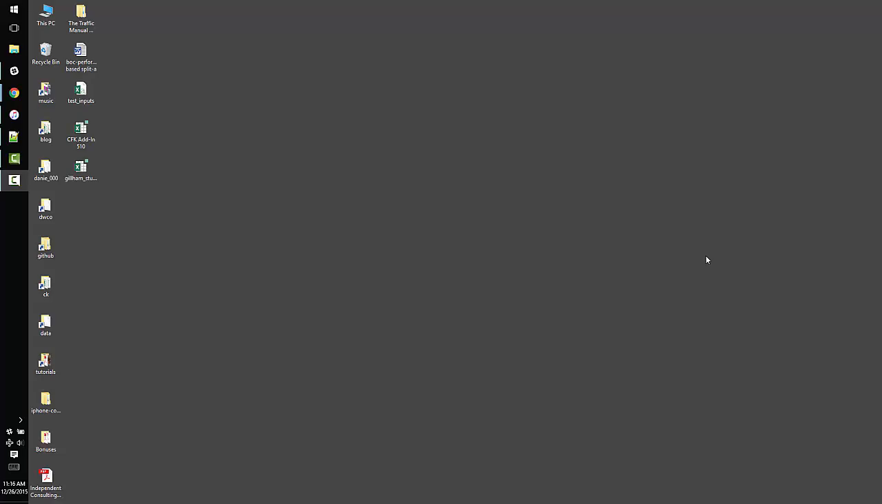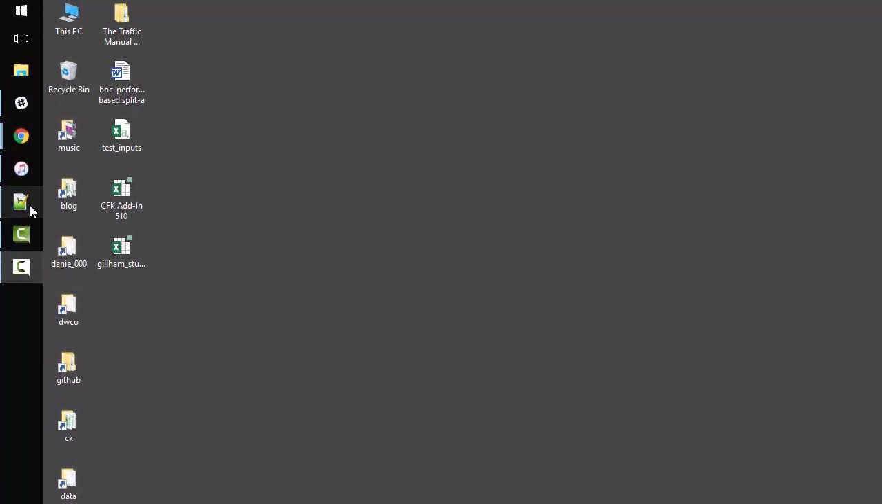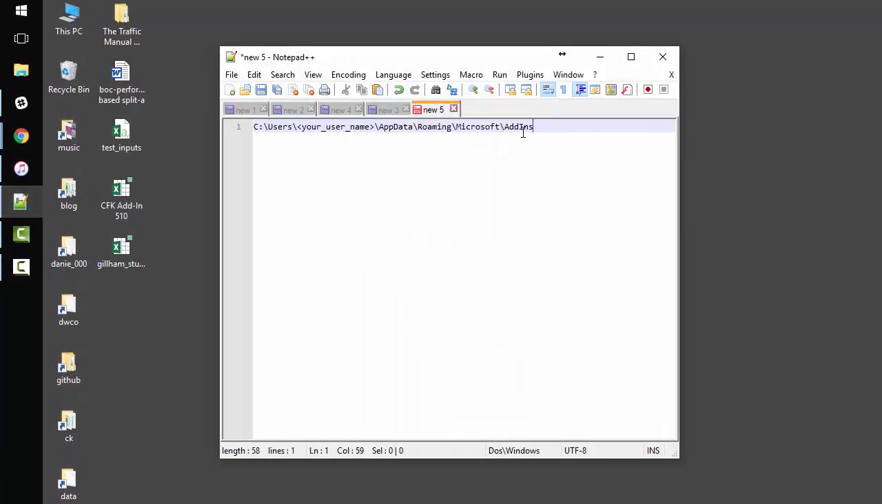with a short tutorial on how to install Excel add-ins. Before we get into the tactics, however, I want to spend a moment talking about where to save your add-ins and why I recommend a folder different than the Microsoft default location for add-ins. So, the default location is inside the add-ins folder, which is inside the Microsoft folder, which is inside the roaming folder, inside your user app data folder.